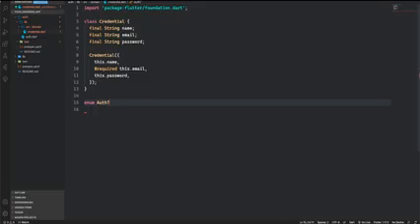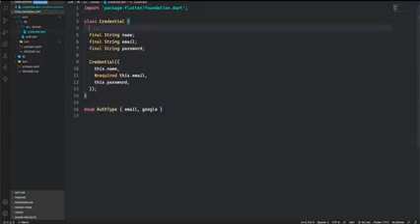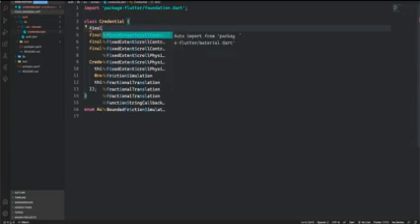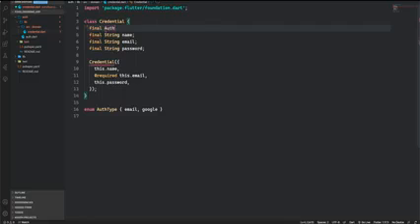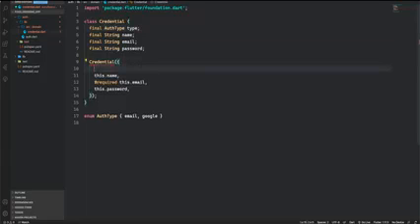So I'll create an enum and I'll call it auth type. And for now, I'm only working with two types, email and Google. And I'm going to add that, call it type, to my credential. And I'm going to make it a required field inside the constructor.